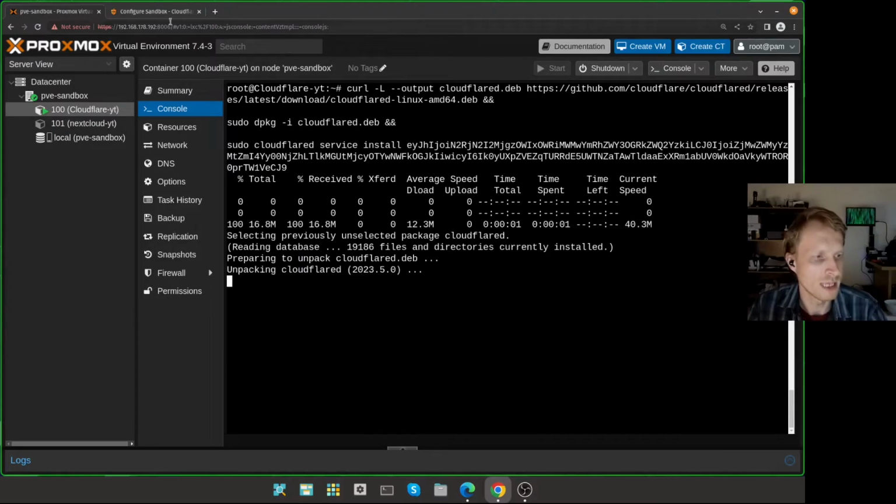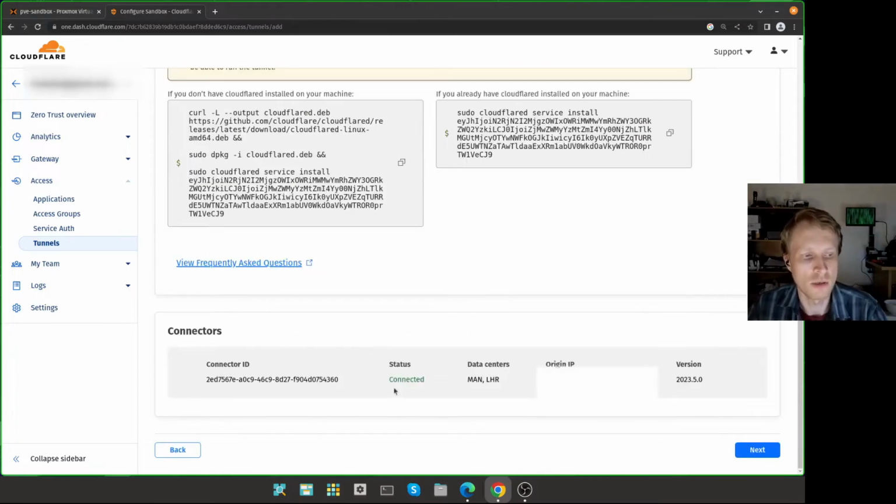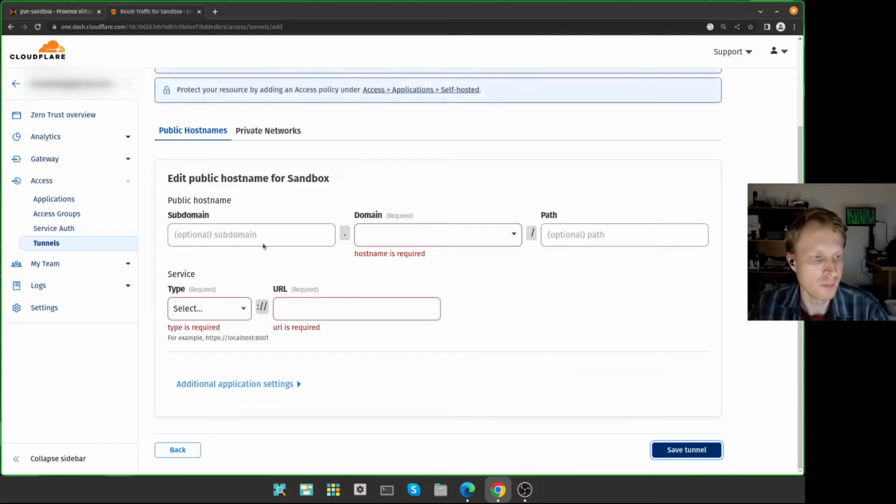Right now all this is happening, and while this is happening, I can go back inside the Zero Trust page and then Connectors. Cloudflare basically cycles, trying to find the installed connector, and here we go. It just happened. I have a connector ID, a status, the data centers, I'm not sure where this is located, my public IP address and a version. So it's 2023.5, and I'm going to click Next.